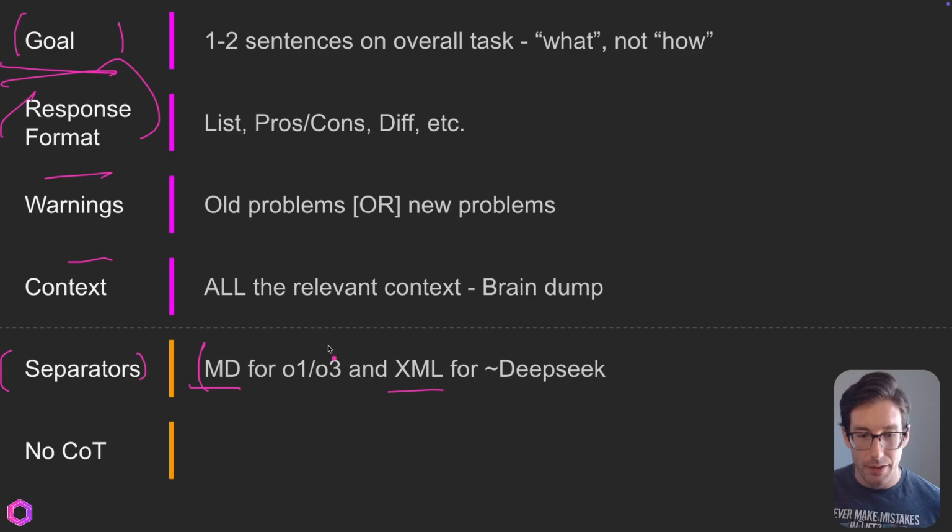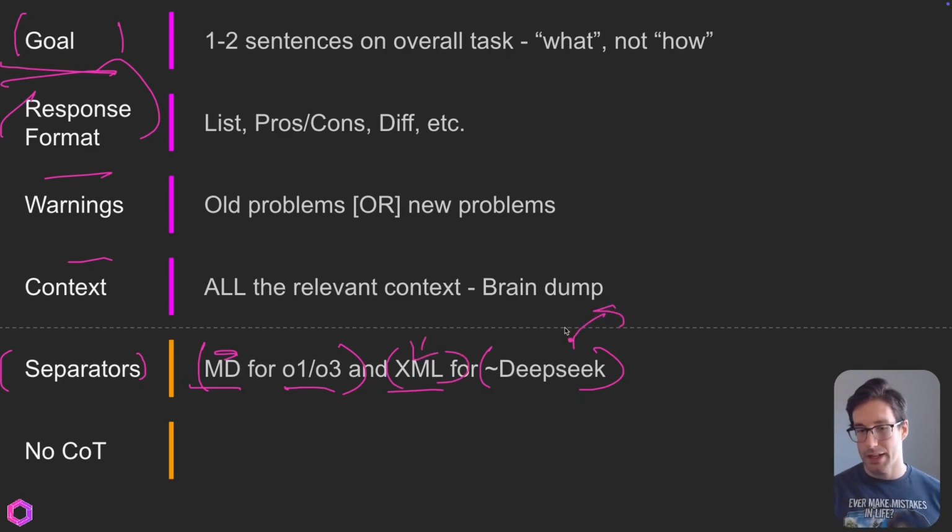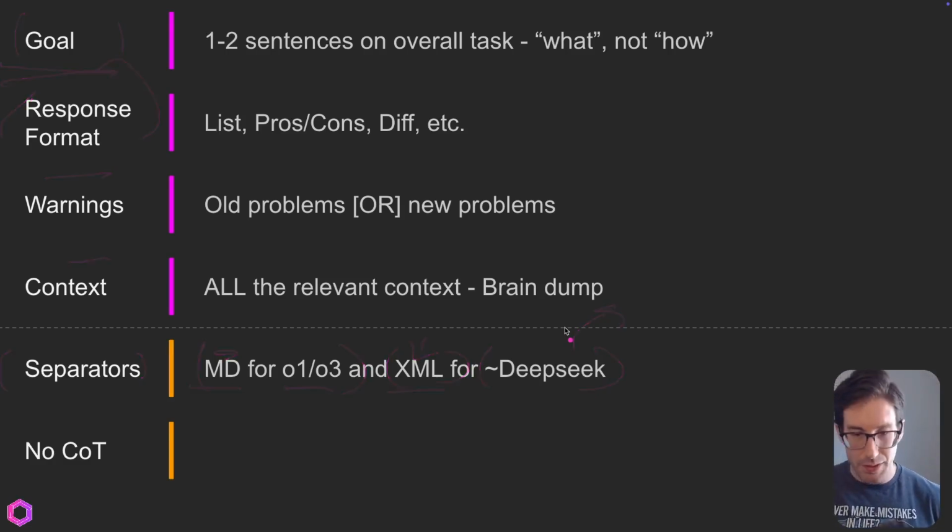So for OpenAI's o1 and o3 models, we want to use Markdown. And for DeepSeek, I've actually seen that XML tags tend to work more effectively. I have no idea why that's the case, but that's what I've seen. So that's the first part.